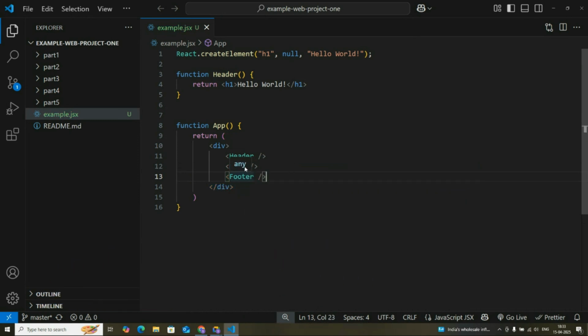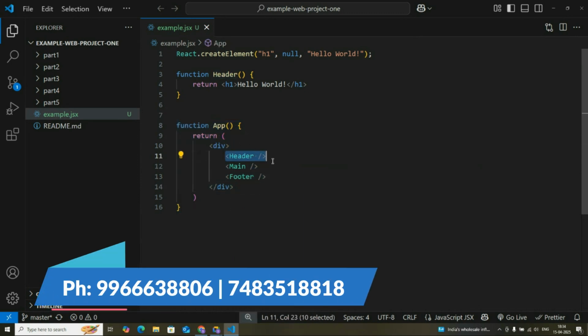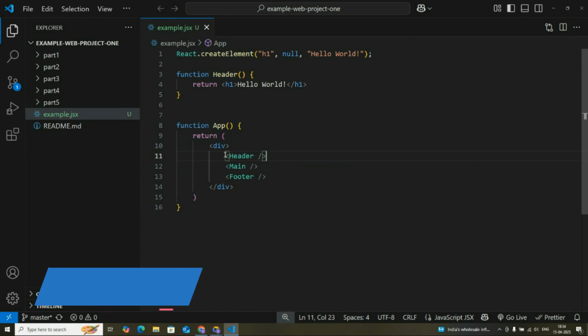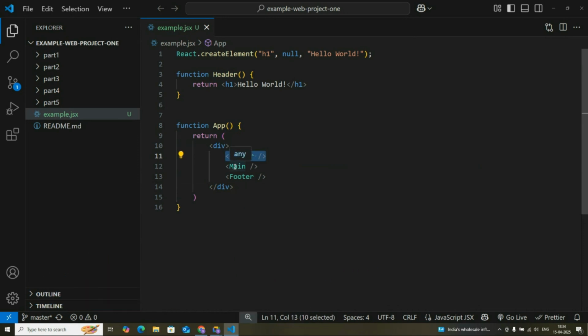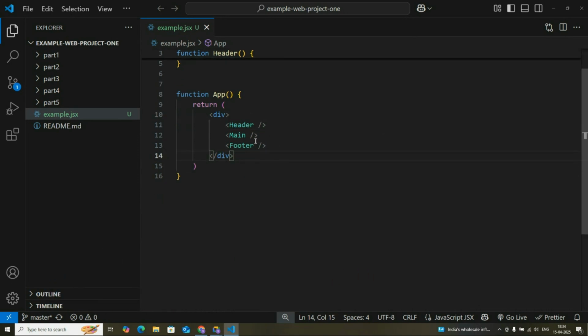So we are actually building a complete application by dividing elements into components, a group of elements into components, and reusing those components in every other place.